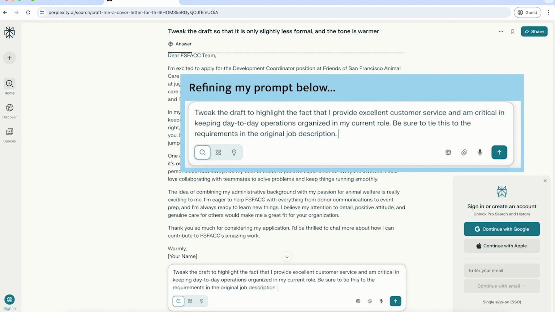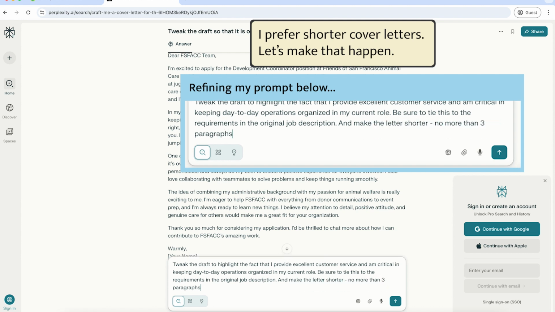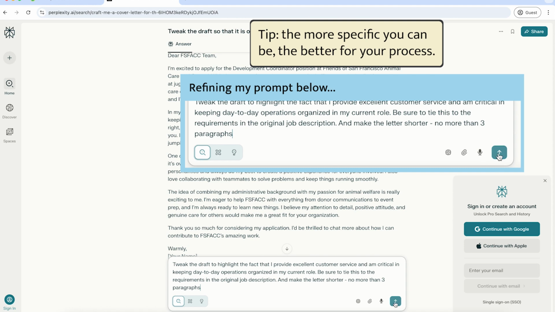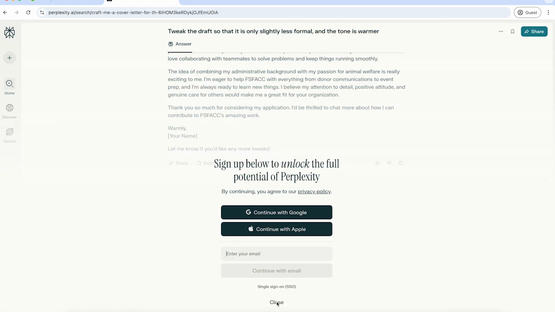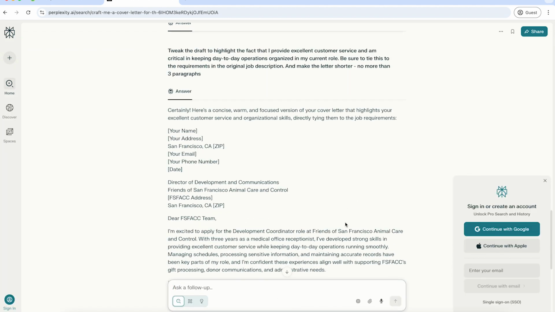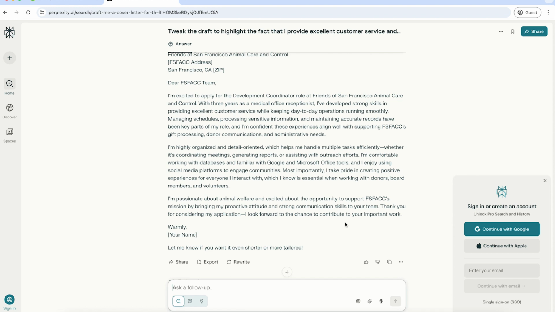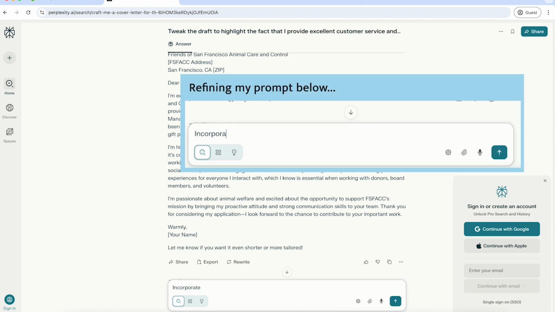It's also longer than I think it needs to be. So I'll ask it to make the letter shorter. And I actually have fundraising volunteer experience that would be relevant to highlight, at least in this imaginary universe for our example. So I'm going to tell it to consider that experience in a new draft.